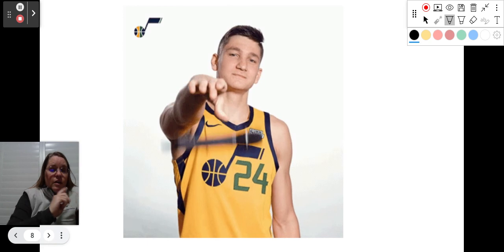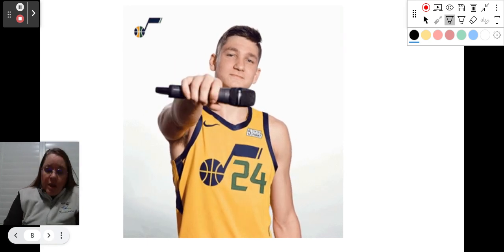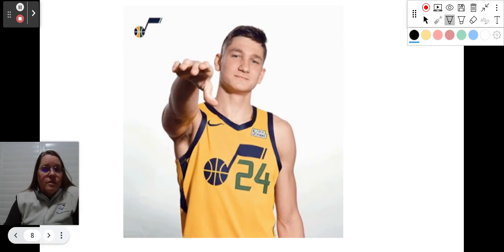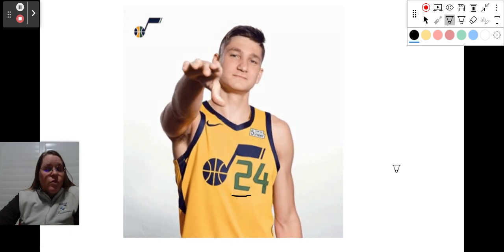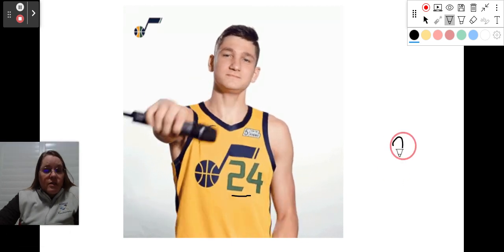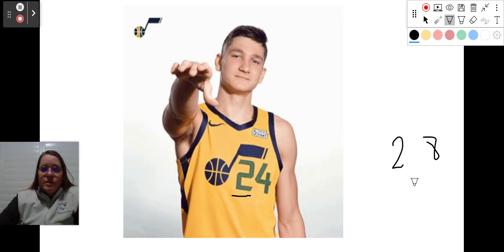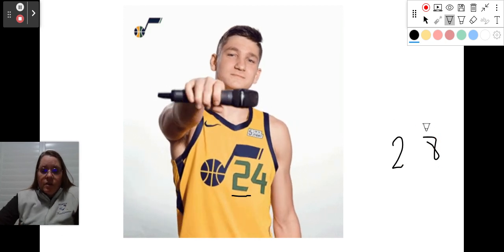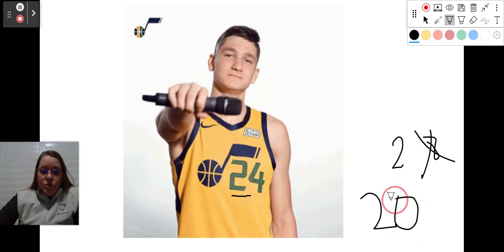Okay, Grant, this one's for you. I know you love the Jazz. Every time you draw a picture, it has something to do with the Jazz. What is the value of the 2 on his jersey? It is a 20. I don't know what happened there. I think I touched something, but it's not 28. It is worth 20.